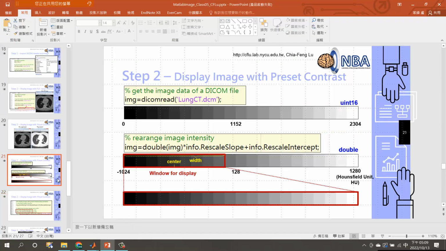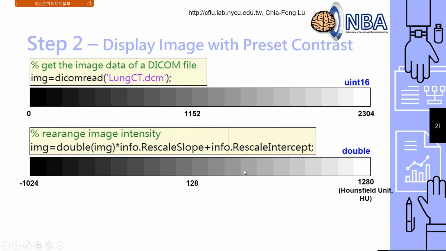But I also want to emphasize, I know some of you are graduate students, if you are doing research for MRI, you don't need to worry about this because for MRI we don't have the Hounsfield unit. Hounsfield unit is specifically for CT, okay? And if you are doing different medical image analysis, for example, for PET imaging, we will care about the SUV. This is another story, okay? So for different medical images, we will have different values or units.